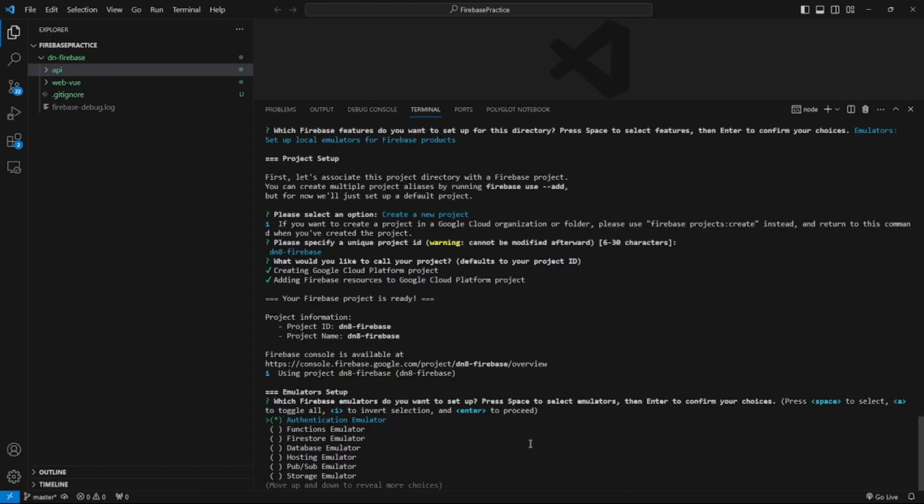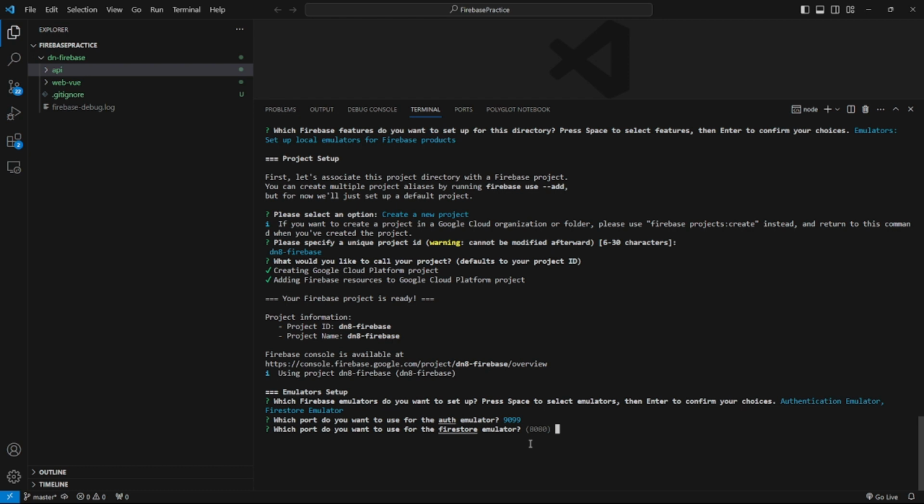It will ask you about emulator setup. You can select the Authentication emulator, and also the Firestore emulator. It will ask you for the port. I'm using the default one for the Auth emulator, and the default one for the Firestore emulator. Now it will ask, would you like to enable the Emulator UI? You can enter yes. As you click yes, you can use whatever emulator port you want, or leave it empty for any available port, and click enter.